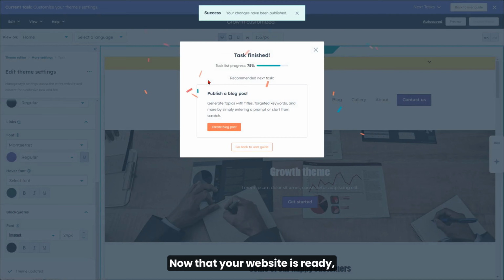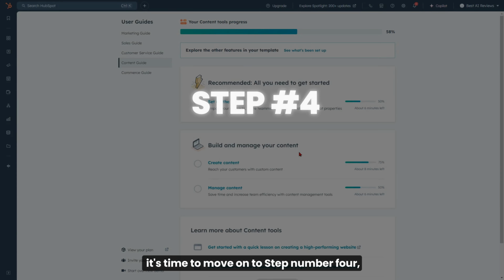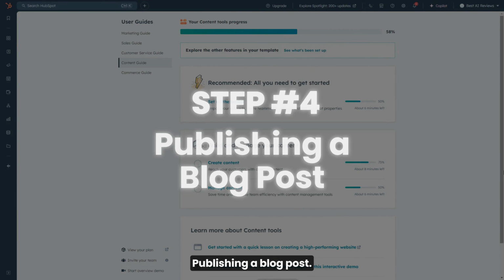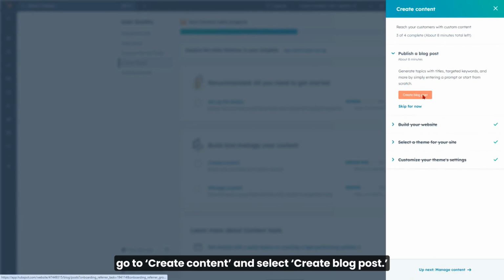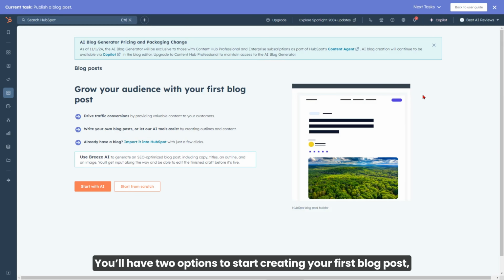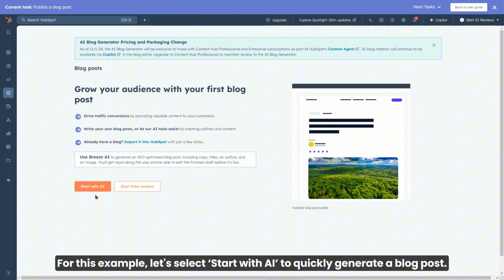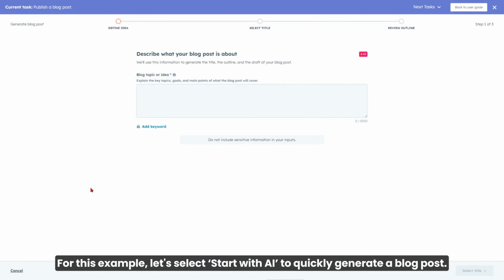Now that your website is ready, it's time to move on to step number 4, publishing a blog post. From your main dashboard, go to Create Content and select Create Blog Post. You'll have two options to start creating your first blog post: start with AI or start from scratch, depending on your preference. For this example, let's select Start with AI to quickly generate a blog post.